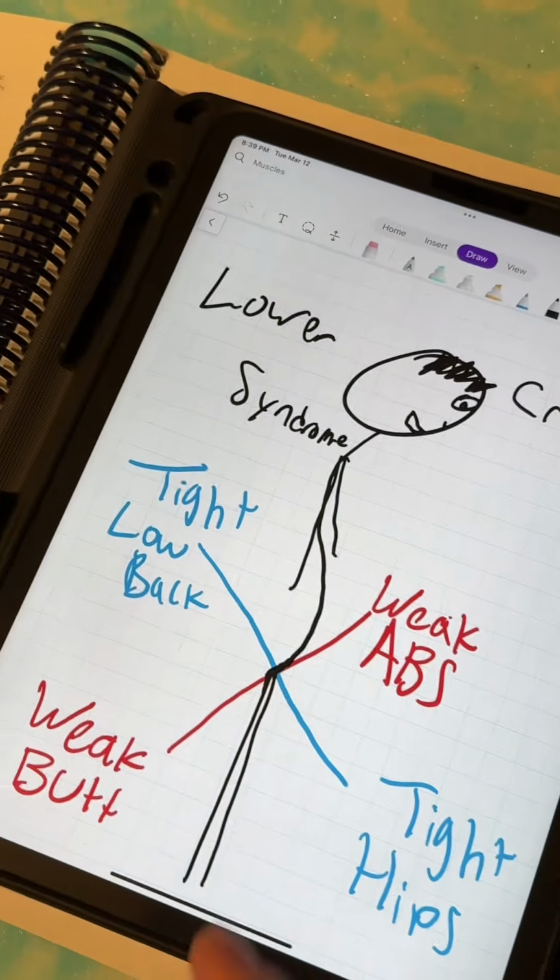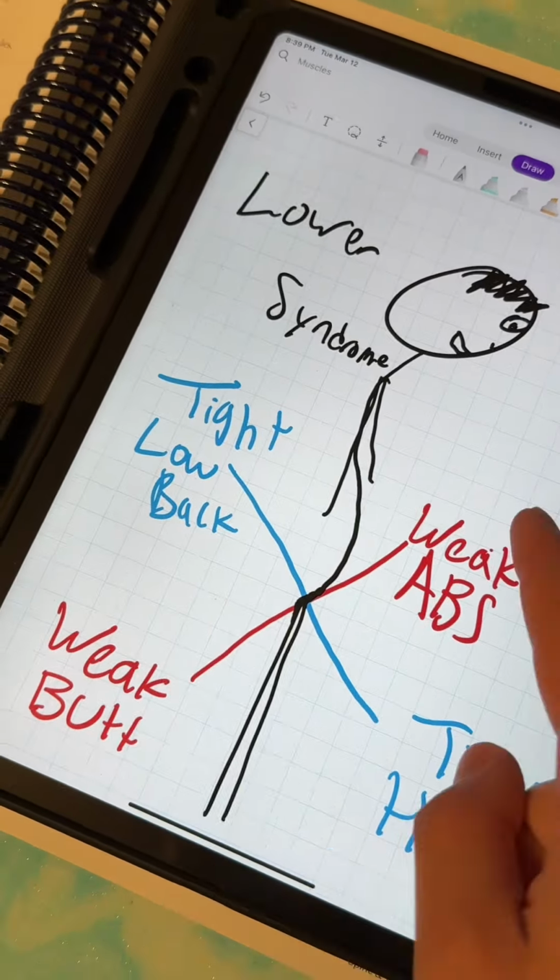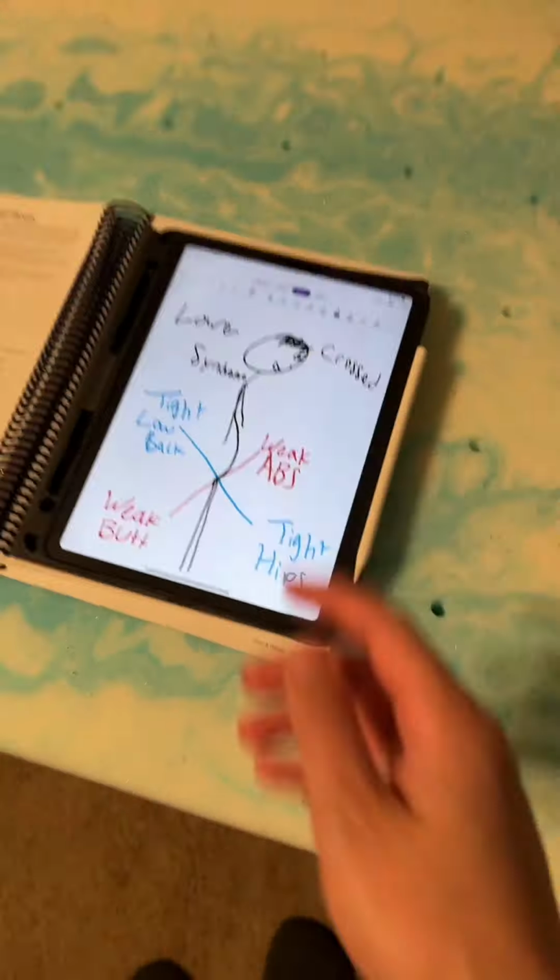So there's two ways that we could target this. We can either focus on strengthening the weak muscles, or we can focus on stretching the tight muscles. We'll start off with a very easy exercise that can potentially strengthen your glutes.